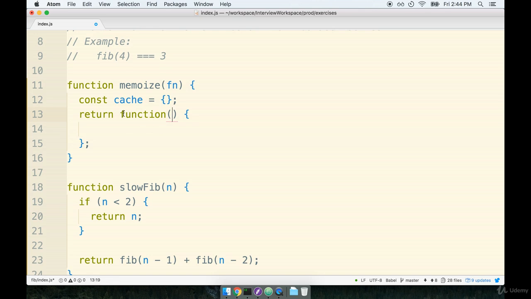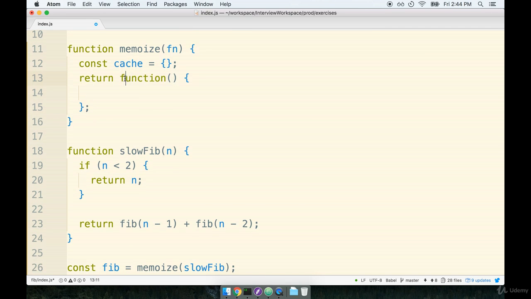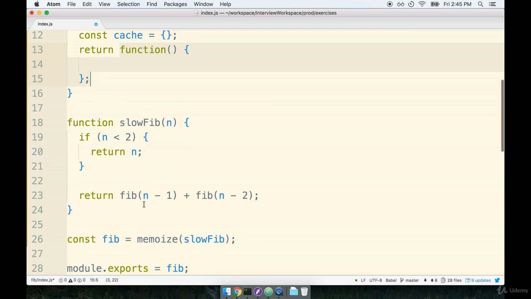Next, we're going to receive some arguments into the inner function right here. Now this is the part that's really hard for people to understand. Okay, so let's really focus on what's going on here. When we call memoize, we return a function. So this anonymous function right here is fib right here. This is the same as this thing.